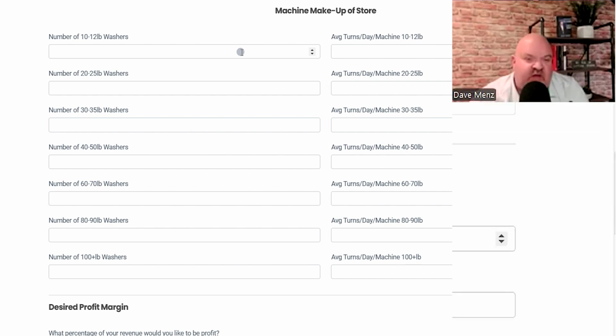And I will throw this out there, Carla, for anyone that doesn't know: if you do have a coin store and you want to track your turns per day, it's up to you if you want to do this or not, but the way you would do that as she populates these things is you're simply going to go into your store and collect all your 40-pound machines into one bucket, and you're going to take the revenue from those 40-pound machines, let's say over a week or a month or a quarter, whatever you want to do.